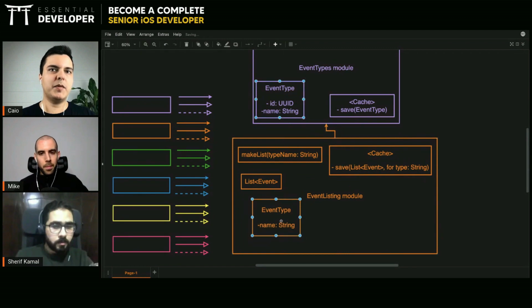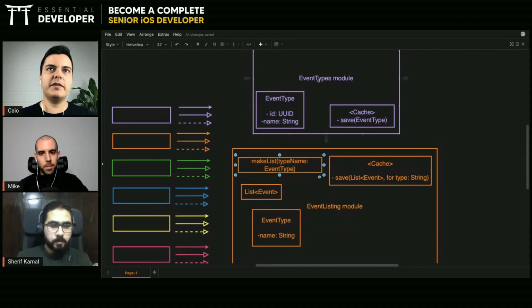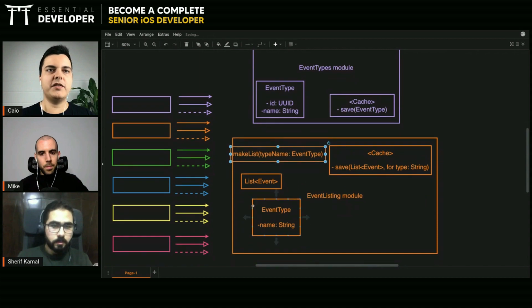There are different types because different modules have different requirements. And you define here in the module exactly what you need. So if you want to have an event type here, you can, but it should not be the same one defined in the event types module. You need to redefine it with the interface you want. In this case, just the name.